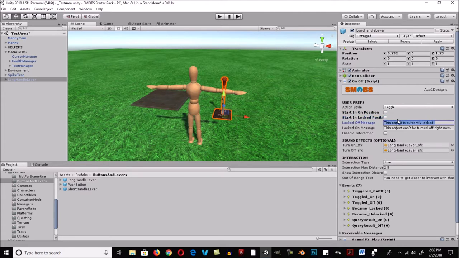Locked off message is a custom text that will appear anytime the player tries to use the object while it's locked in the off position. Locked on message is a custom text that will appear anytime the player tries to use the object while it's locked in the on position.